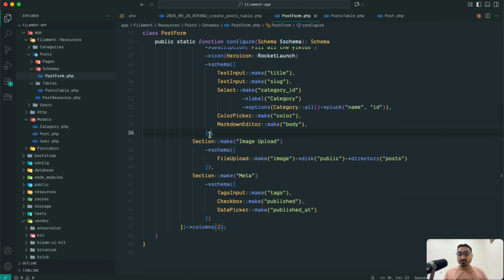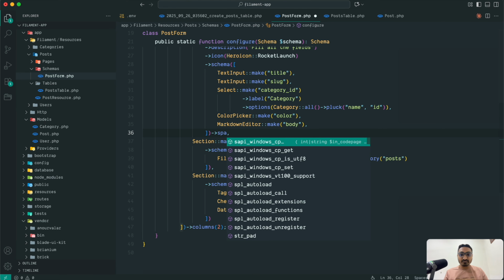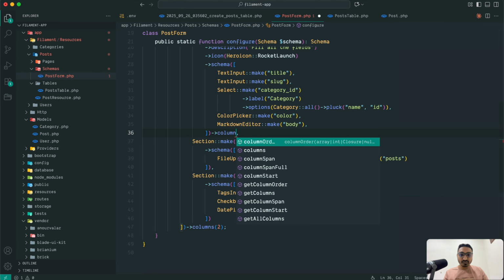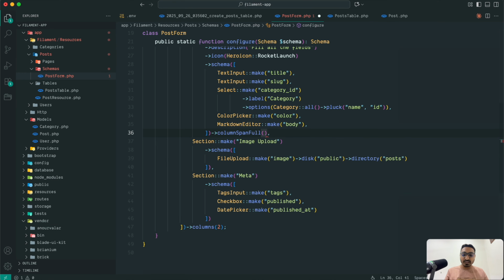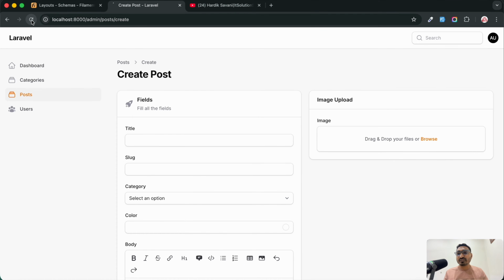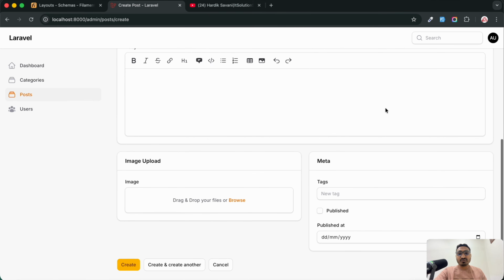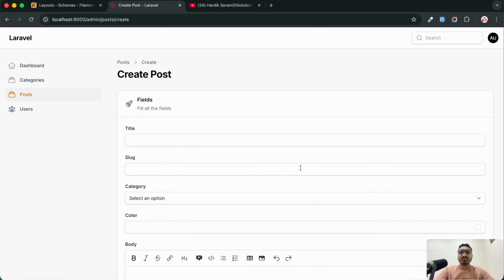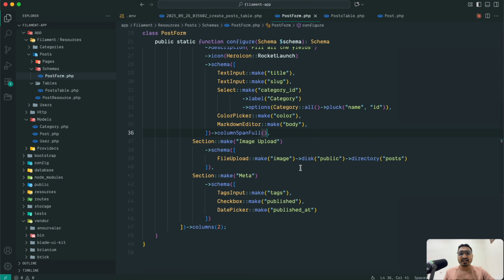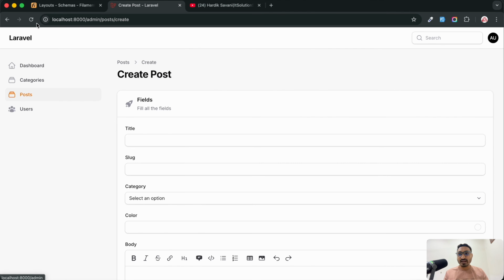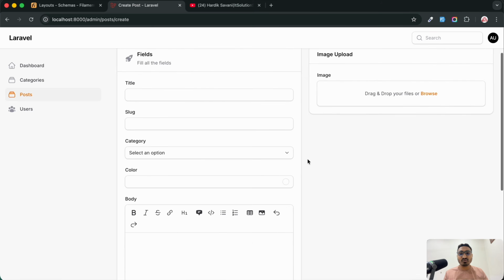I can also use the span full method and just save it, and what this method does is make it the full width of the row. So you can see that after image upload and meta, you can see it over here as well. Now let me go back and remove this method and just save it, and let me go back over here, and you can see the image upload and meta.